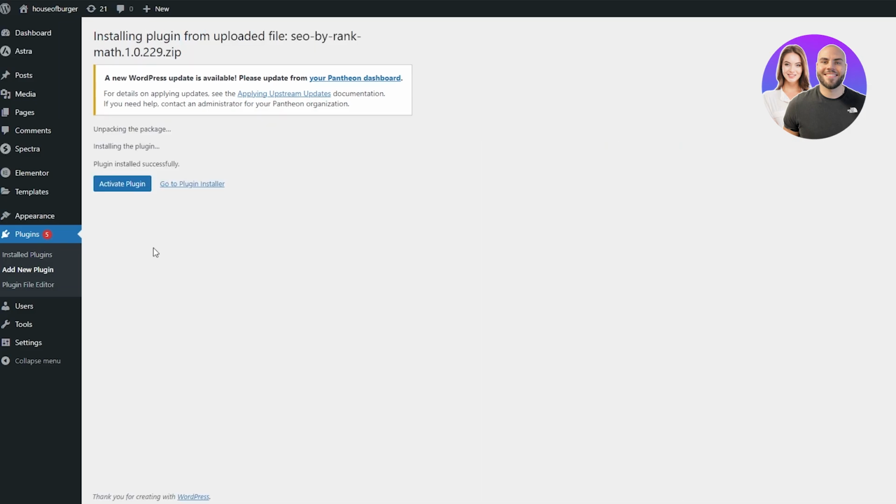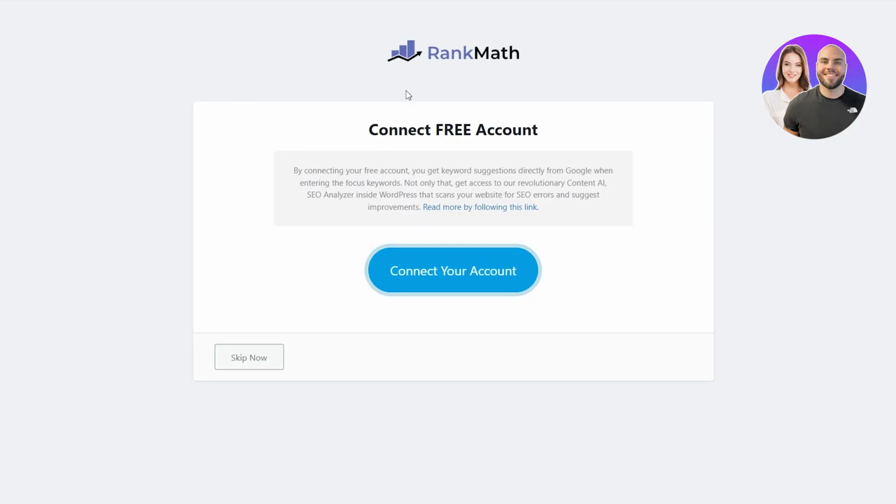And then once it's installed, it'll notify you, and then you can go ahead and activate the plugin by simply clicking on the activate button right there. And then it will take you over here onto this page where you can go ahead and create an account. Now you can skip this process or you can go along with it. I recommend going along with it as it will help you later on. So we're just simply going to go ahead and connect the account.